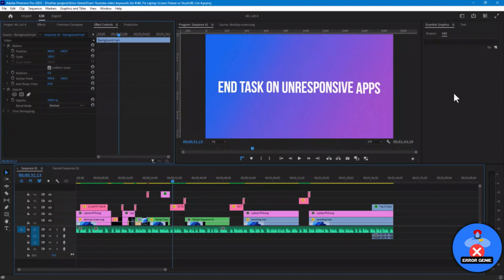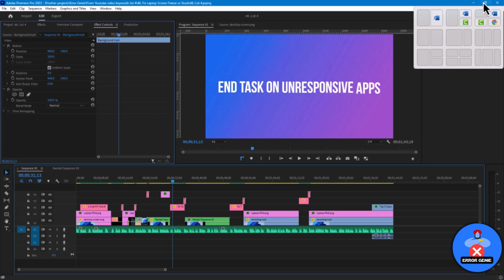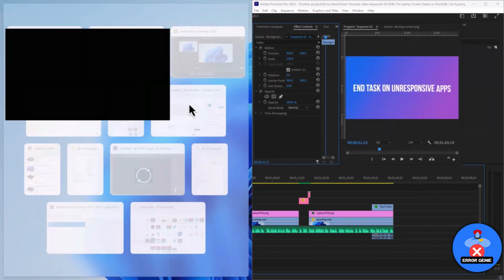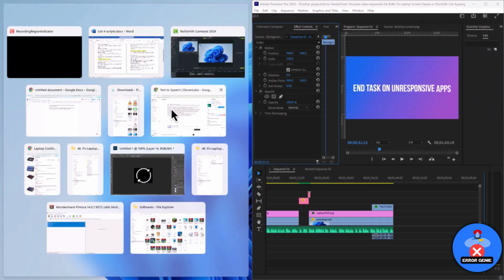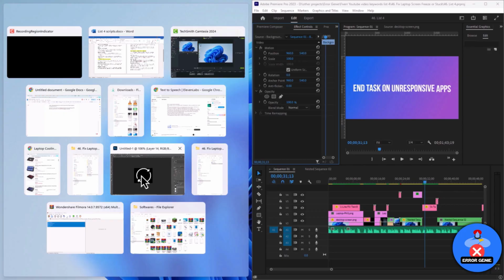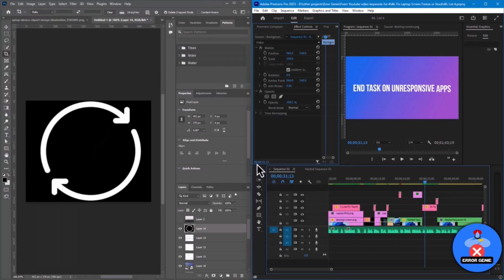First, use the Snap Layouts feature. Hover your mouse over the Maximize button at the top right corner of any open window. You'll see different layout options appear. Click on the layout you prefer, and Windows will automatically snap the window into place. Then, simply choose another window to fill the remaining space.